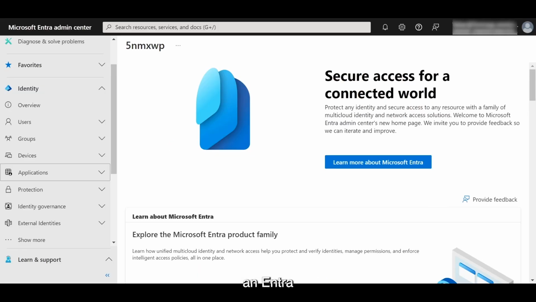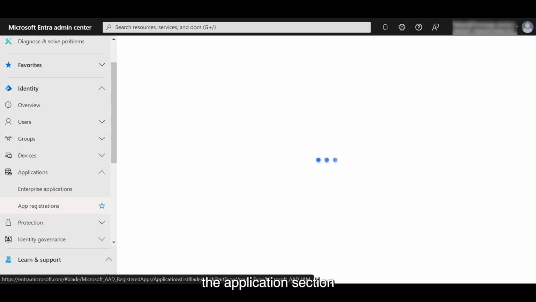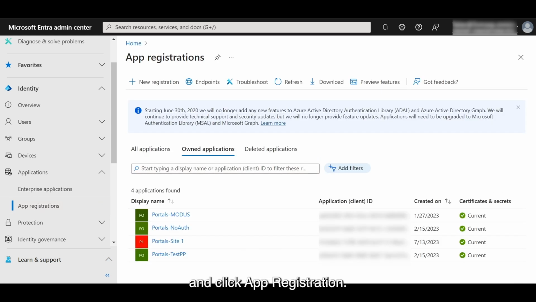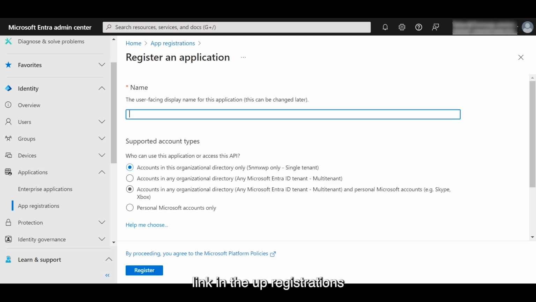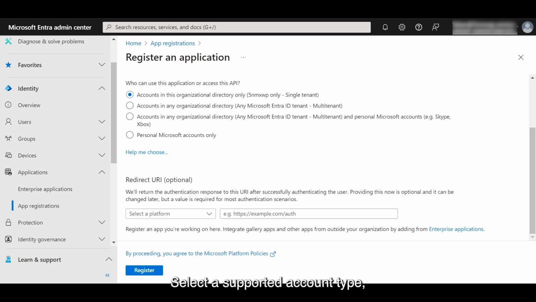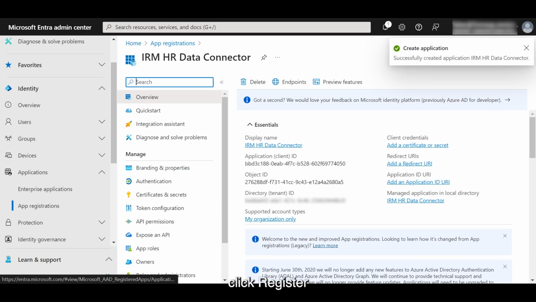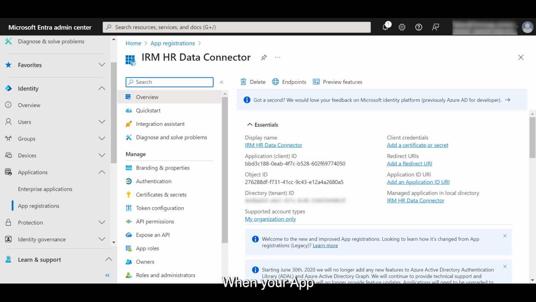Now we are going to create an Entra ID app registration for our HR data connector. So we're going to log in to the Microsoft Entra Admin Center. Then we're going to expand the application section and click App Registrations. Click the plus New Registration link in the app registrations. Enter a name. In my case, it's IRM HR Data Connector. Select a supported account type. Click Register. Note and save the application or client ID when your app registration is created. You will be using this in two of the next steps.